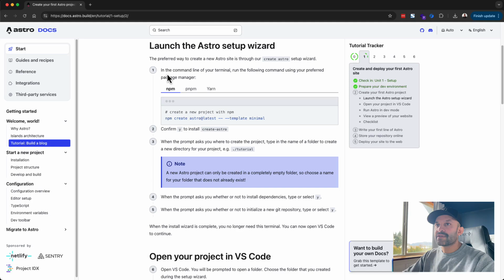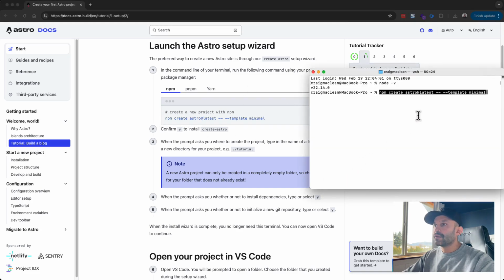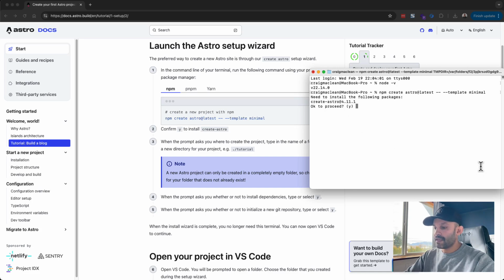Launch the Astro setup wizard. So in the command line of your terminal, run the following using the preferred package manager. So we're going to use npm. Okay, so we'll go. Just copy that. So npm create Astro at latest and then template minimal. Need to install the following packages: create Astro. So yes, we'll type Y, enter.